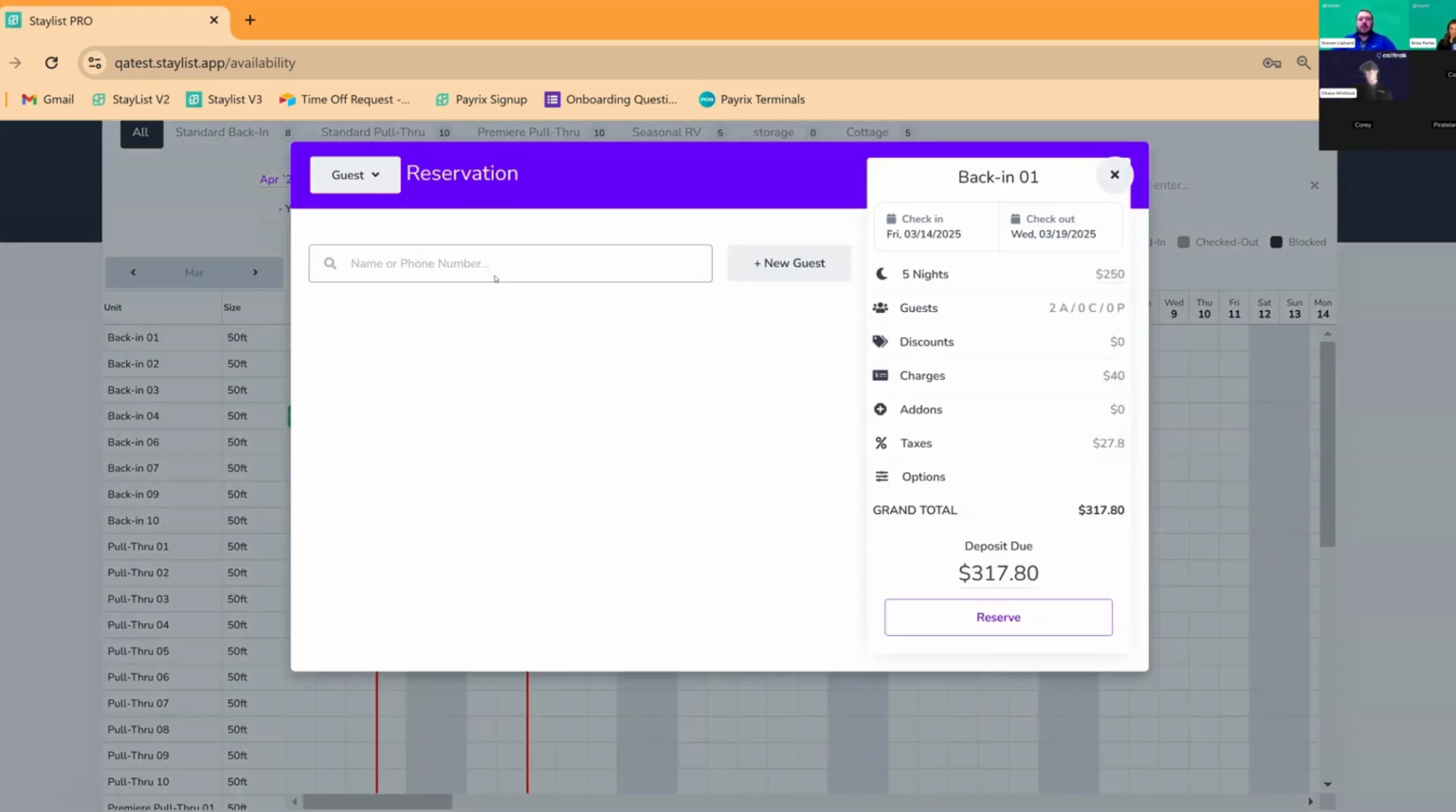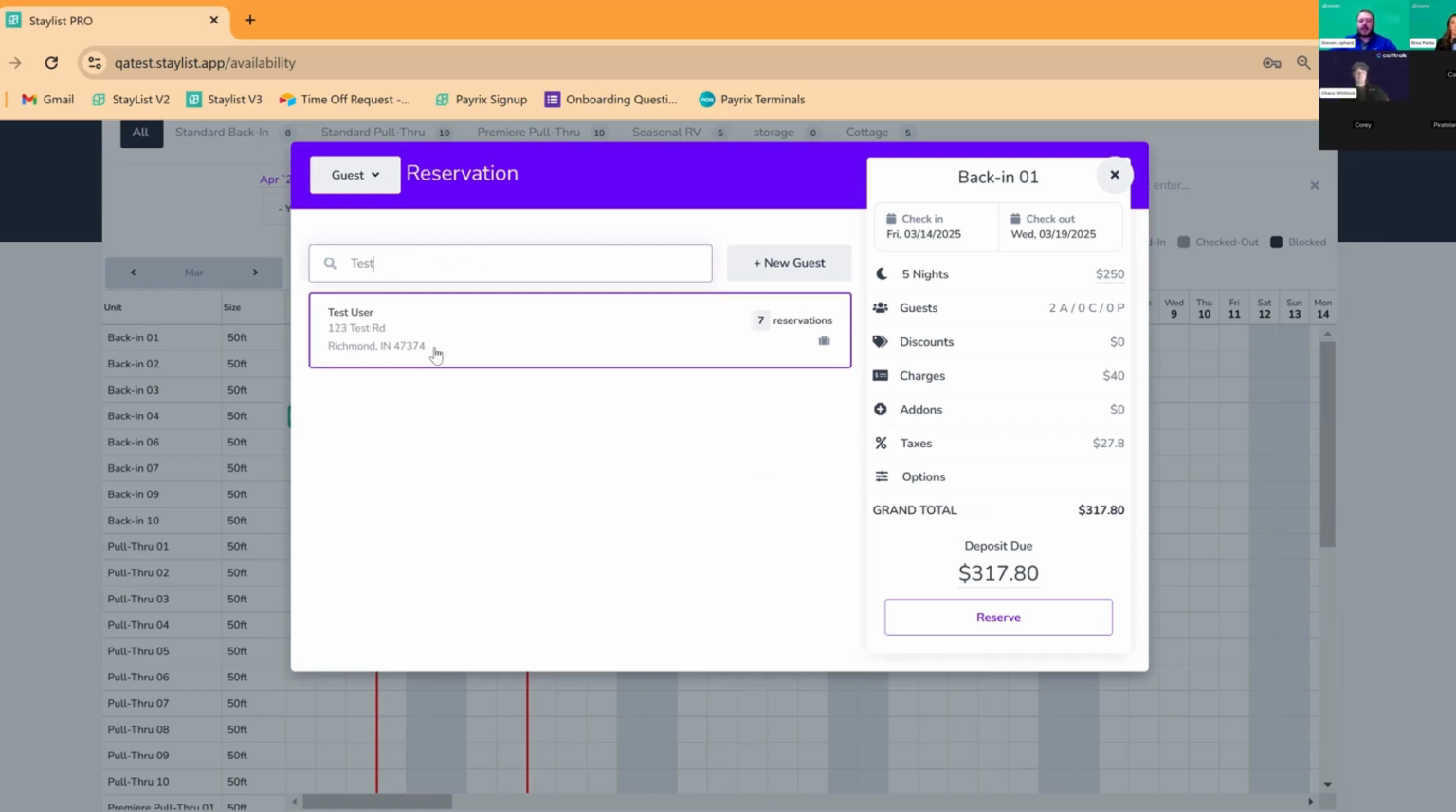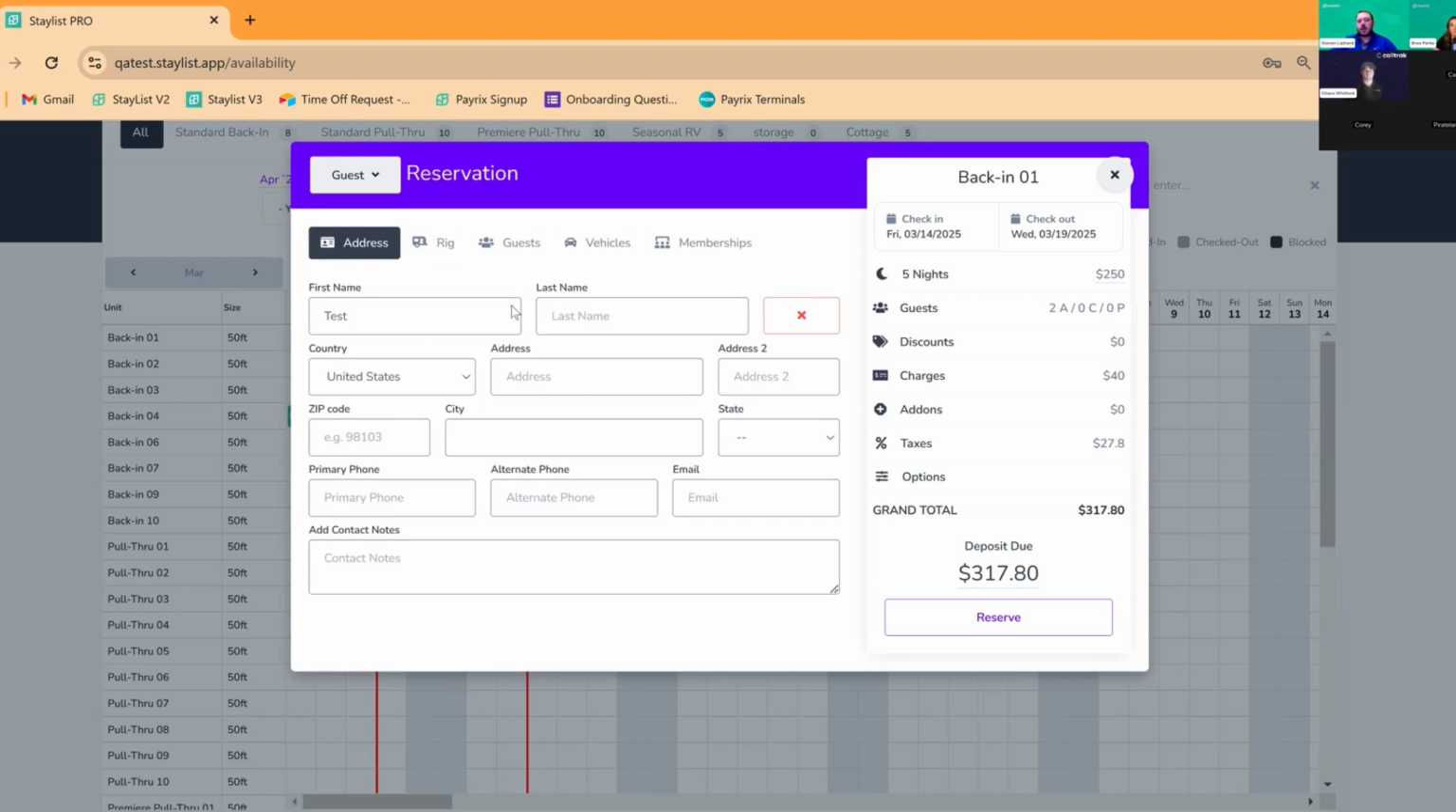Then we move on to the contact card phase of this, as well as the reservation information. For the contact card, always search for the guest before just saying new guest. In this case, if I search in test, there's my test user here. If this isn't my test user, then I would want to hit new guest. But you'll see, as long as I input that first and last name, it's going to auto inject into the reservation. So it's always safe to type in the name.